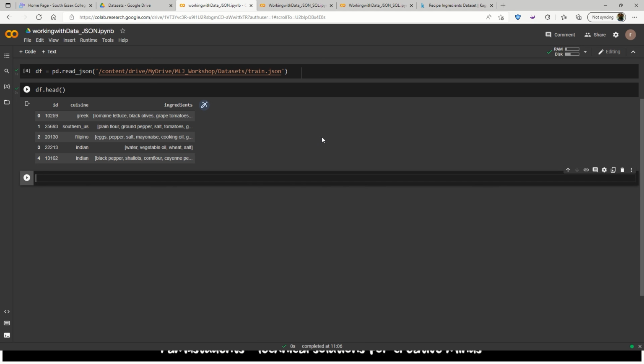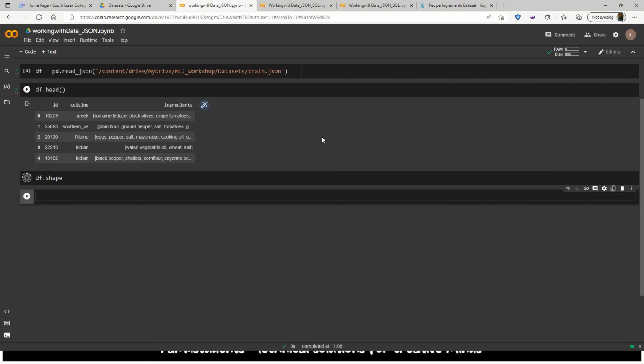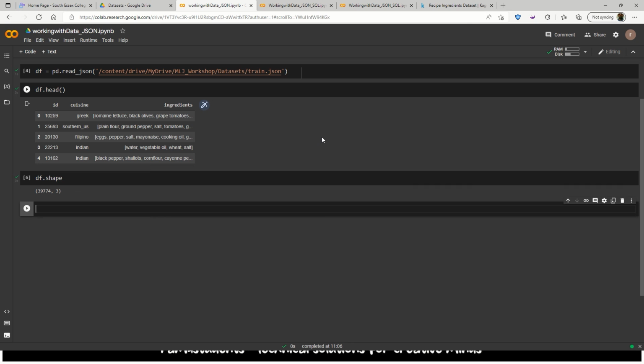That's it. Simple, straightforward. The only difference between CSVs and JSON is that for CSV we are reading with read CSV and for JSON we are reading with read JSON. Right? So next, let's see if I can get the shape. So it has got 39,774 rows and 3 columns. It's a massive data set. Good. And it has got ID, cuisine and ingredients.